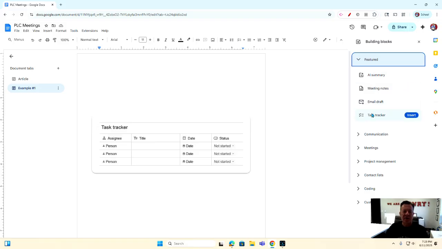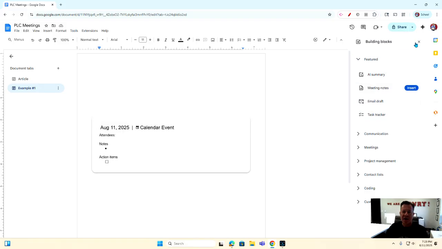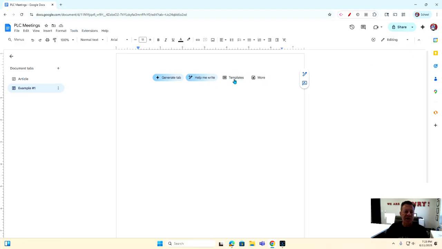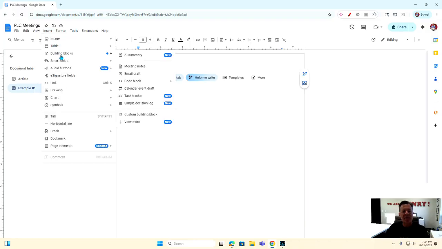And I'm going to show you a different way to get there because sometimes you don't always see this. It could disappear, it may not come back. So the first thing you want to do is go to Insert, and you will always be able to find the same building blocks by going this route. So let's take a look at the first example.